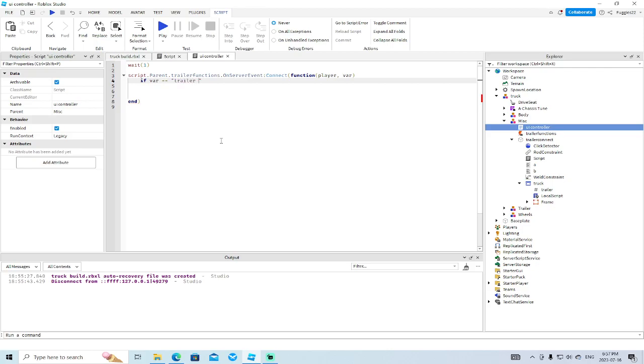And real simple, we go if variable equals, what do we have? Trailer off. Is that right? Yeah, trailer off. Then, okay, and what do you want it to do? Now, there's the end in there. And we'll do this. We'll go else if var is equal to trailer on, then. All right.